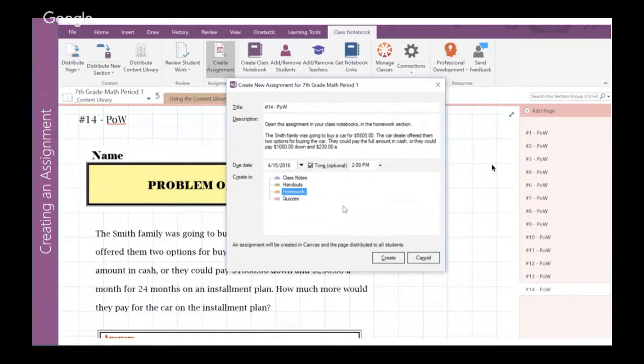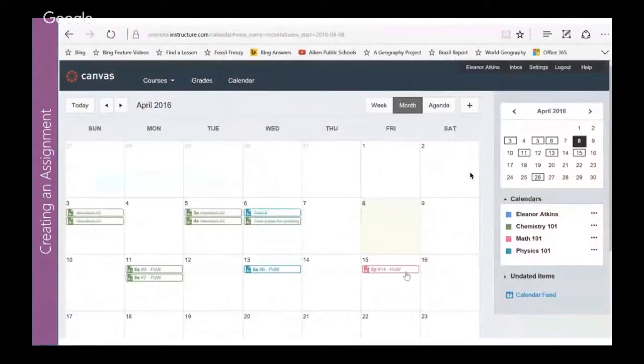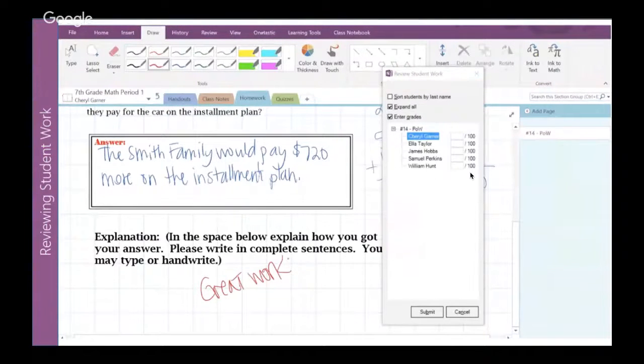And you can add a due date and a time if you'd like. And you can choose which folder to create it in there. And we're going to do it in the homework folder for this particular assignment. And when you do that and click that Create button, that assignment gets created and pushed through to Canvas. So pretty cool. So if you actually open your Canvas calendar, which you can do right inside OneNote as well, you can see that assignment on April 15th has been created and pushed through to Canvas. So pretty cool little feature. And then additionally, you can actually grade those assignments in OneNote.